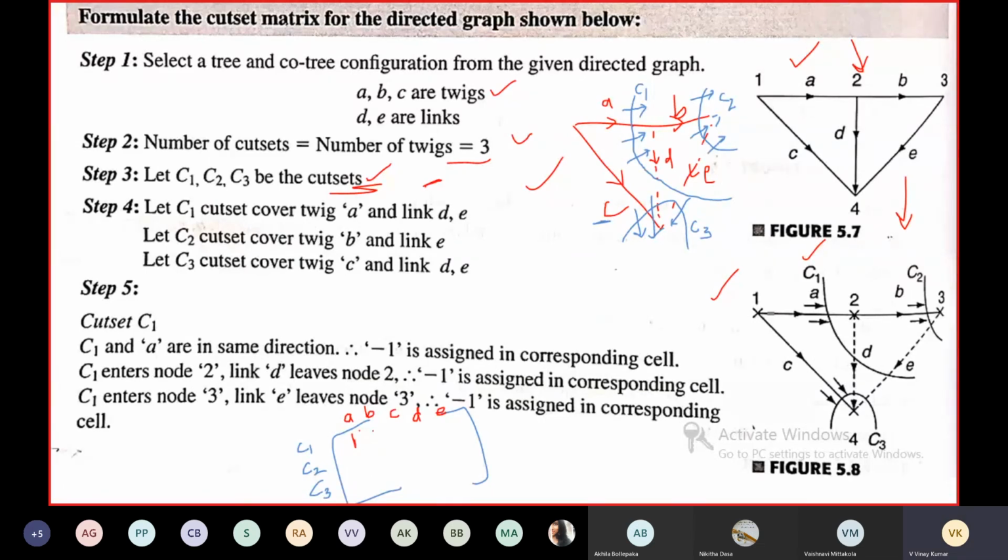Next, C1 is not covering branch B. It is not covering branch C. C1 is covering D and E, right? Branch D: the direction of branch D is opposite to the direction of C1, so assign -1. Next, E is opposite in direction, so -1.